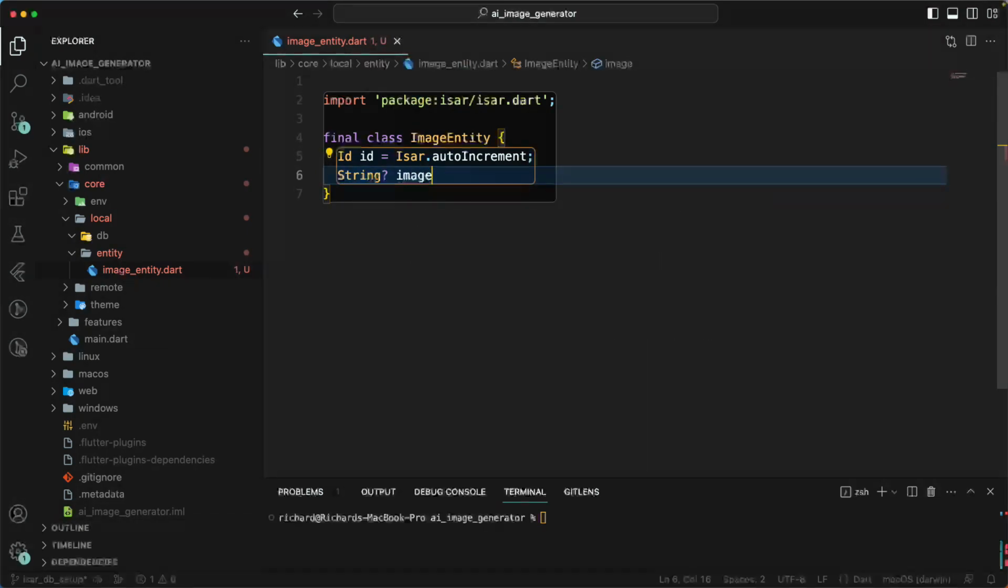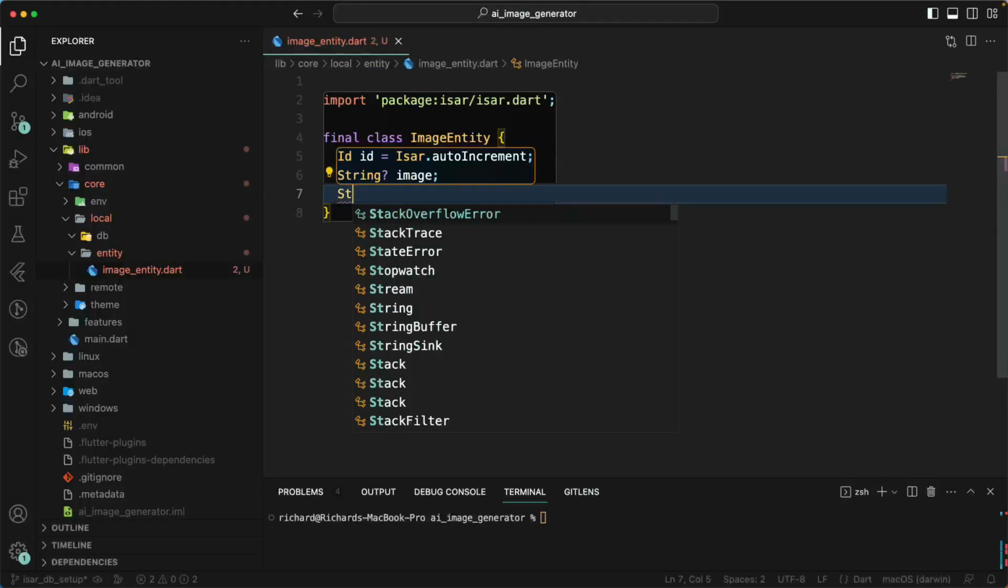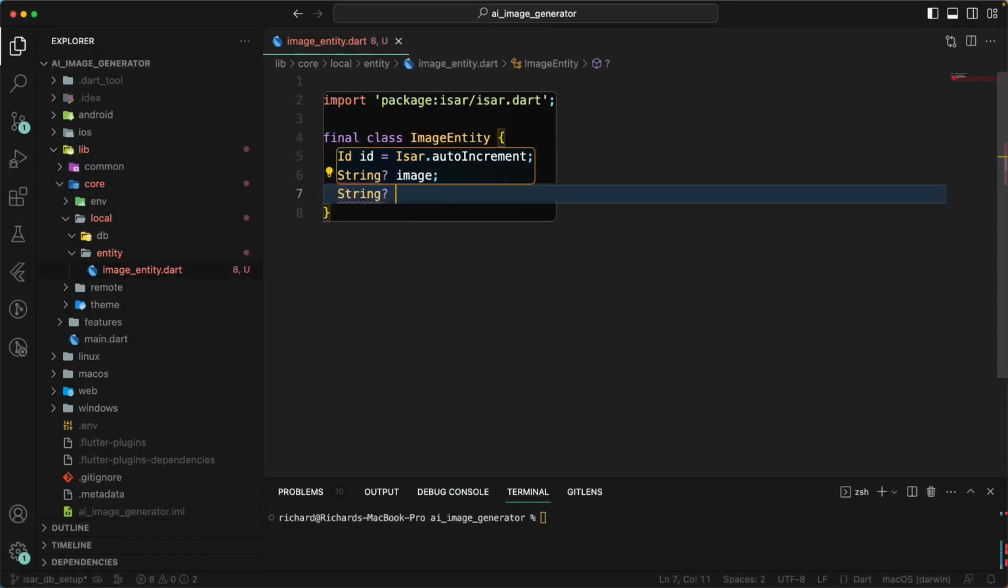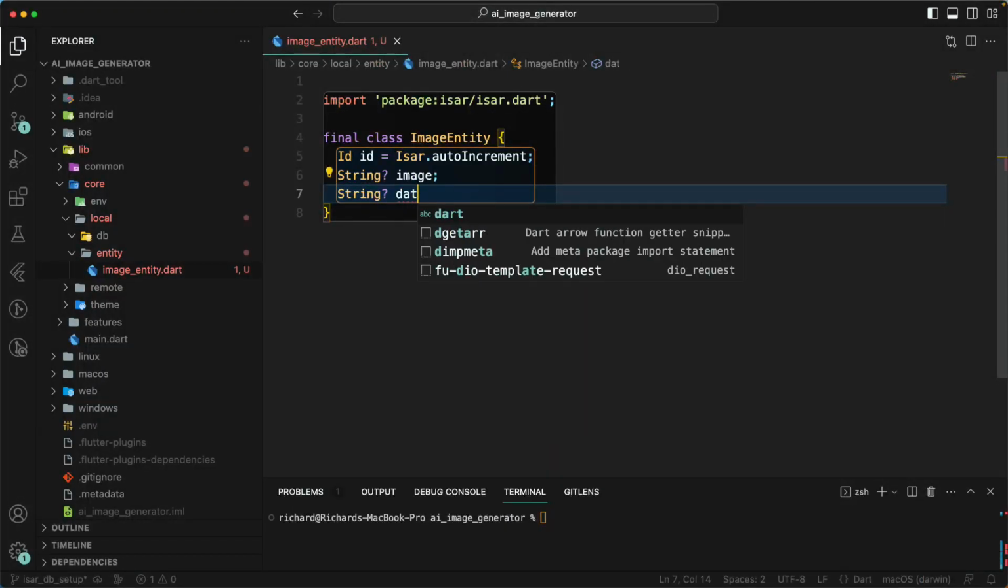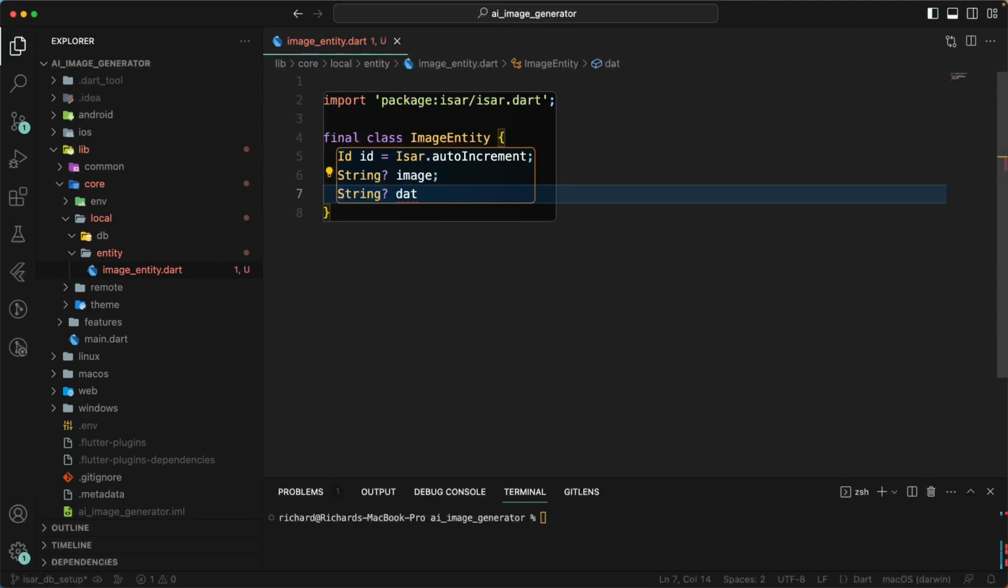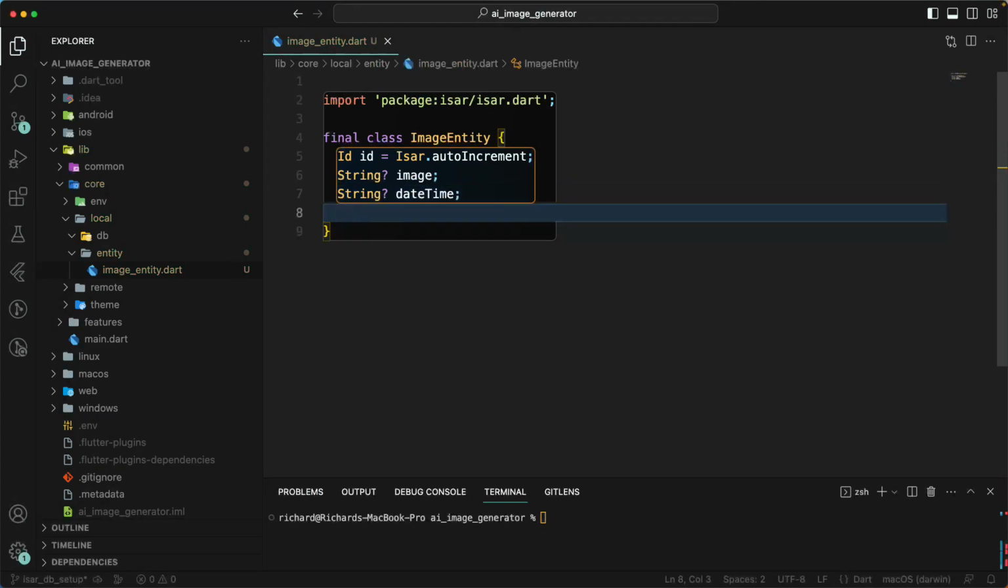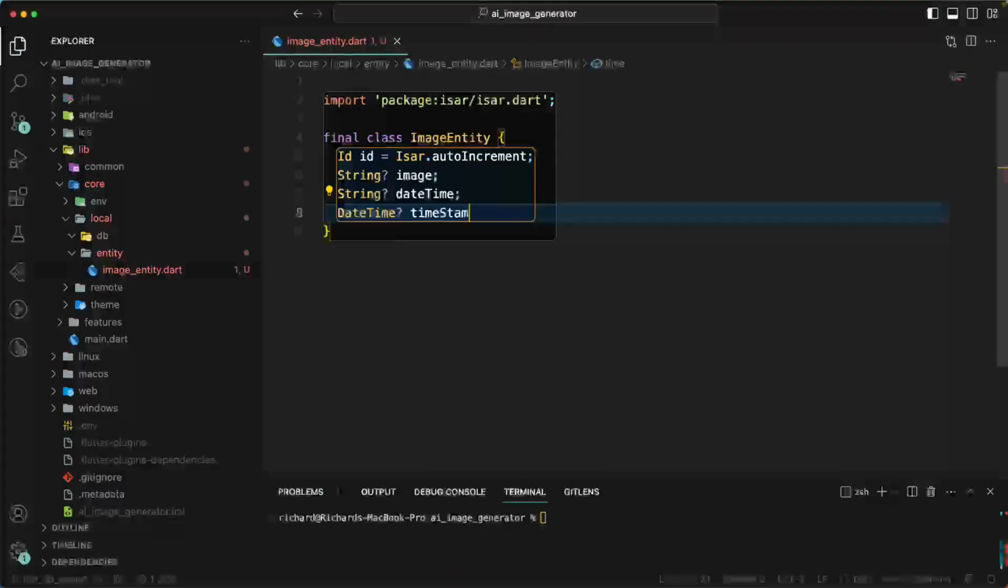Let's say we have the image. And next we will have a string which is of the nullable type as well, that is for the date and time or something. So let's say date and time, and we will have the date and time as well, let's say a timestamp that we are going to store.